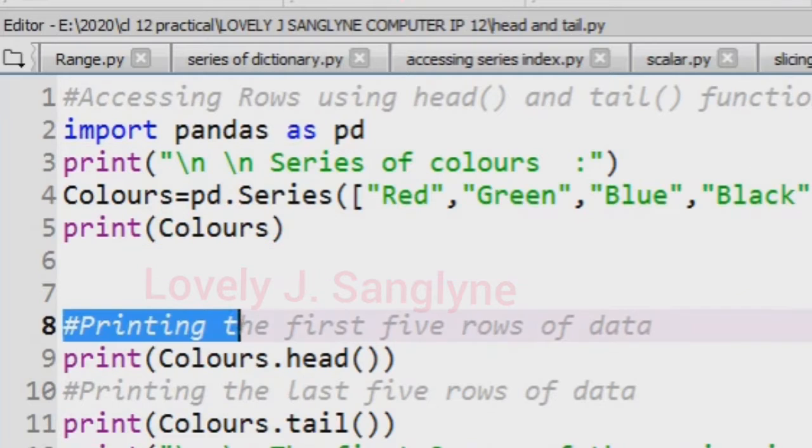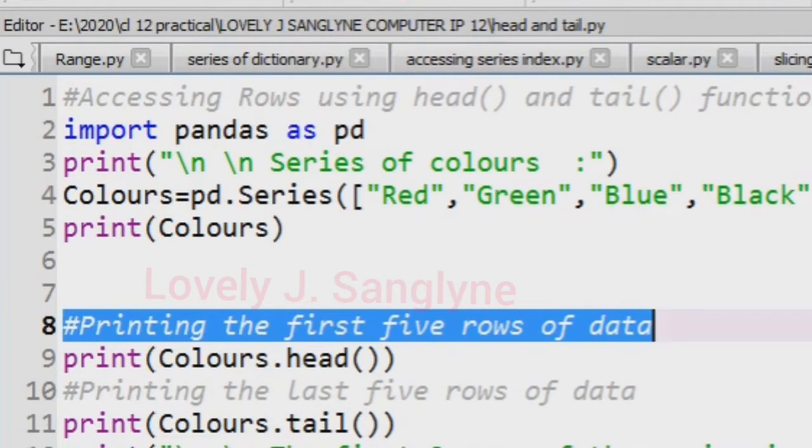If you want to print the first 5 rows, you can use the head function. Even if you did not specify the parameter for head, that means the number of rows that you want to print, by default, Pandas will print the first 5 rows of data if you use the head function. And similarly, if you want to print the last 5 rows of data, you can use the tail function.